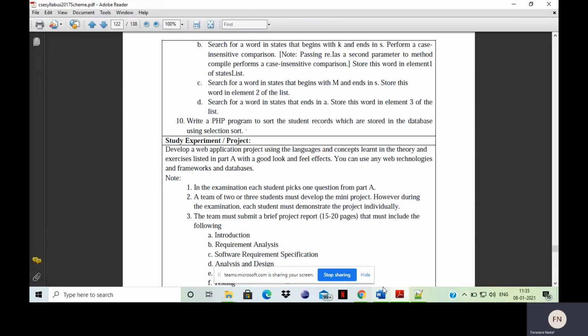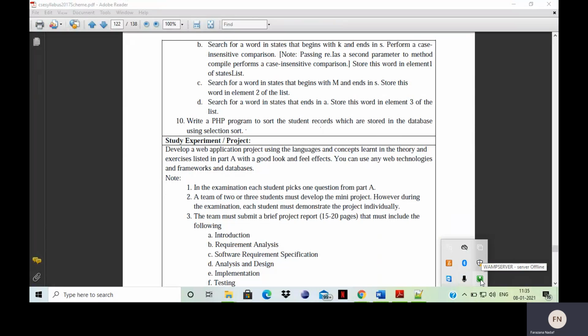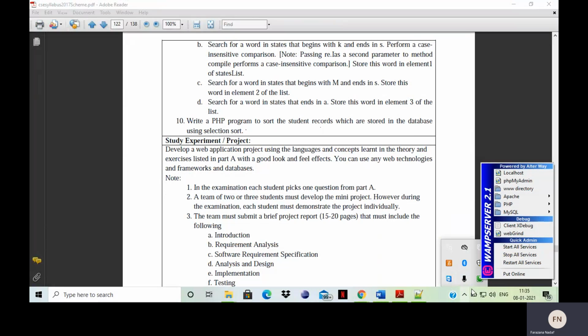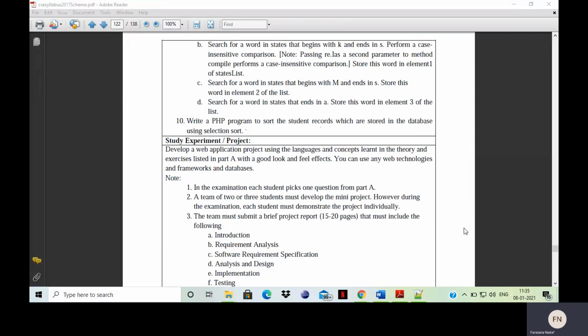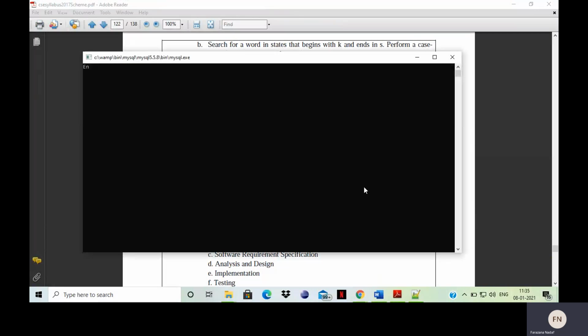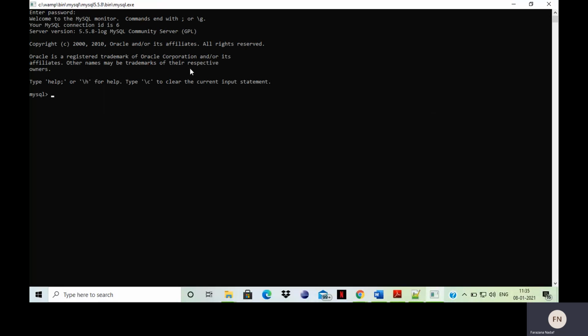For creating a database, we have to use a WAMP server, a server which allows us to create a database. Just click on the WAMP server icon in the taskbar, switch on all the services, then go to MySQL. Under MySQL, there is a MySQL console. When you click on the MySQL console, it allows us to do MySQL programming. Just enter the password. There is no password for this, so just press the enter button, then it allows you to create your own database.